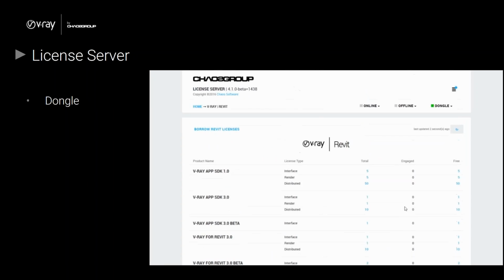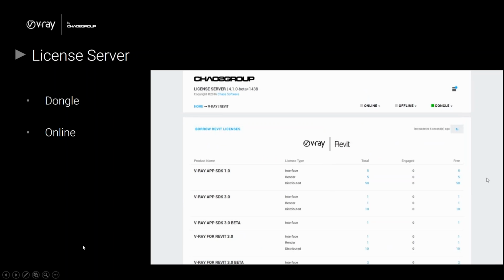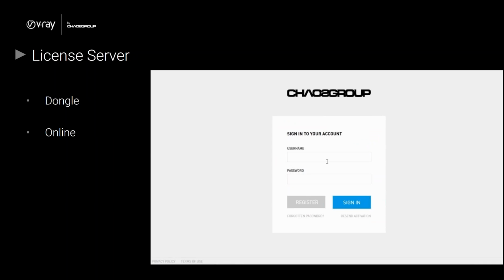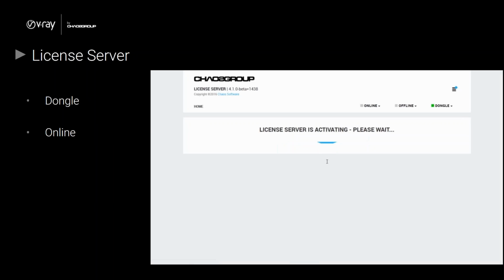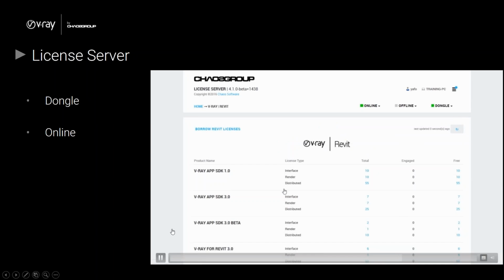So now we have this online license system where you can just log in and you're going to have your licenses available for you at any point, at any time. So, for example, if I want to work at home, I just need to log in and I'm going to see the licenses available for me.